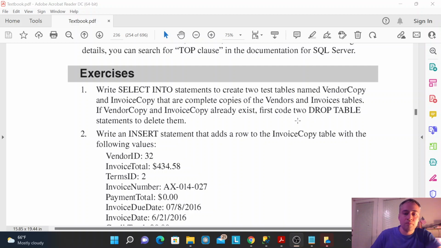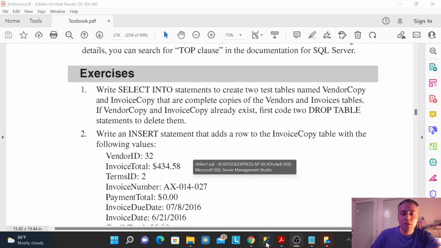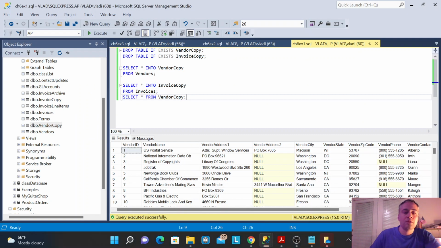Alright, take a moment and maybe write it yourself. I'll give you a moment to do that before showing the answer. And the answer is right here. First of all, drop table if exists statements for each of them. So if they exist, they are deleted.